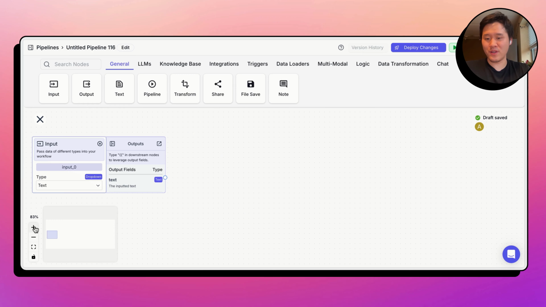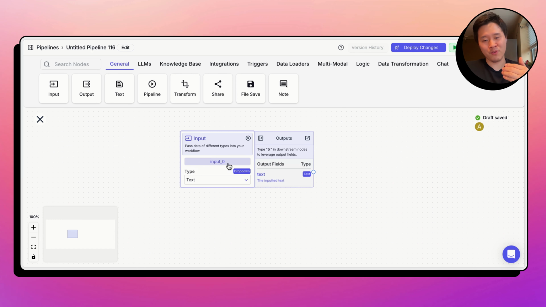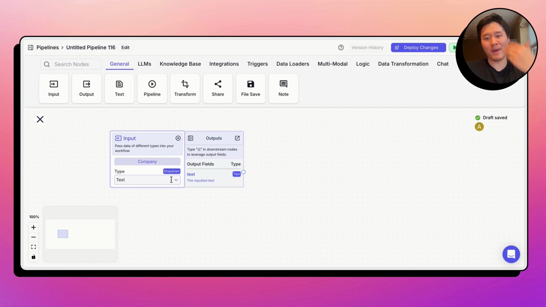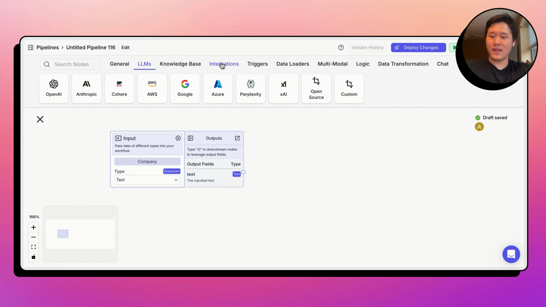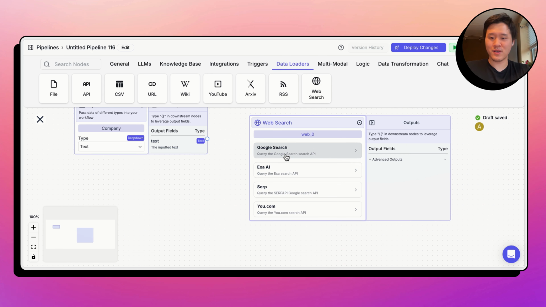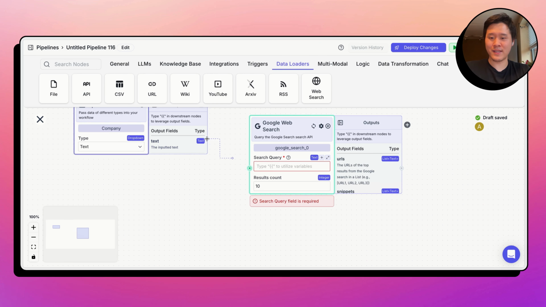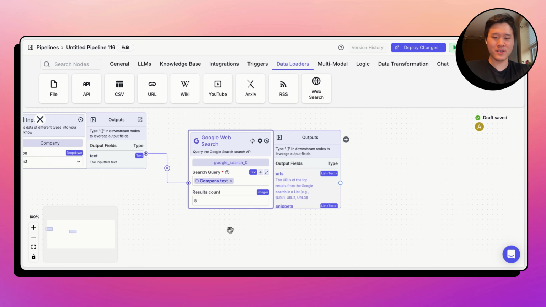Let's drag out an input node. What this node does is it allows for data to be passed into the pipeline. Let's name it company because it's going to pass in the company name. Let's perform a Google search on the company. So let's pull web search, Google search. Let's connect the company name to the search query. We probably only need 5 results.